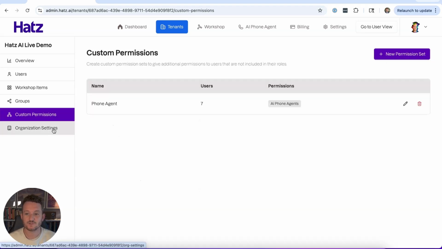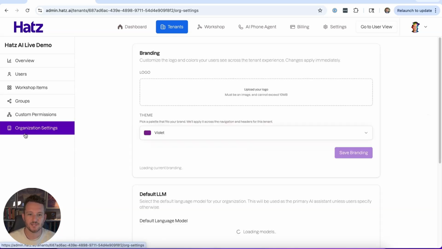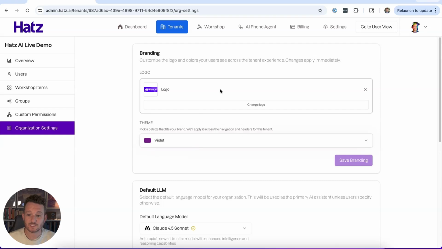The custom permissions, nothing has really changed here. You can create new permissions, and there's a separate video about that too. And then organization settings. This is a relatively new feature. You can add a custom logo for each one of your tenants. So each one of your clients can have their own logo shown in this top left corner when they log into, for example, msp123.hatz.ai.